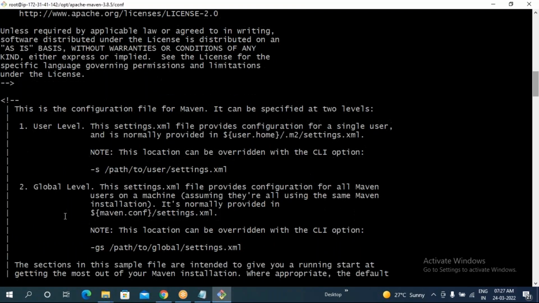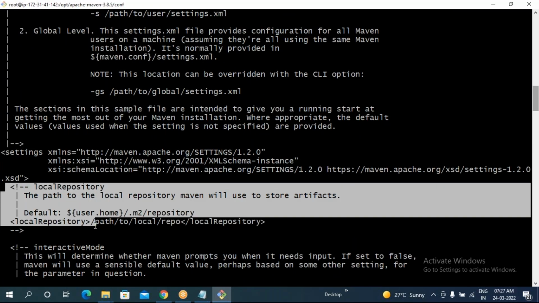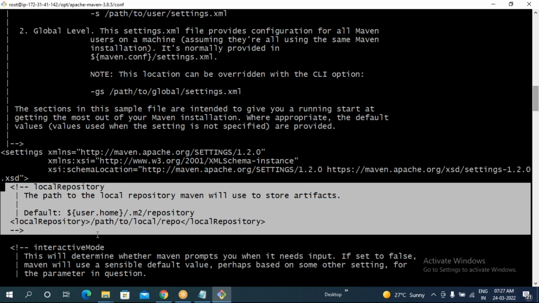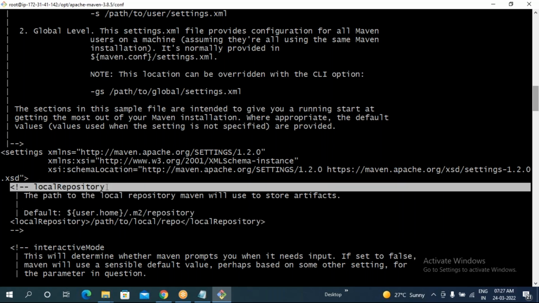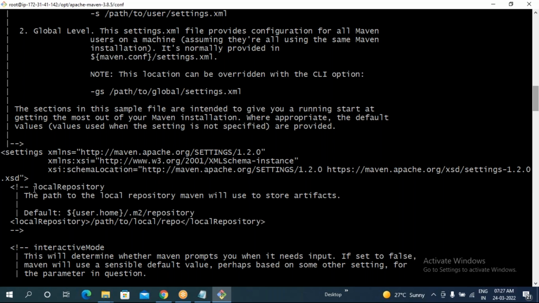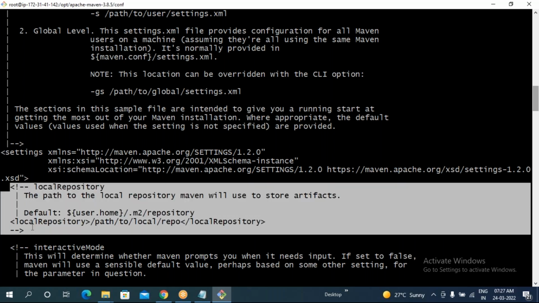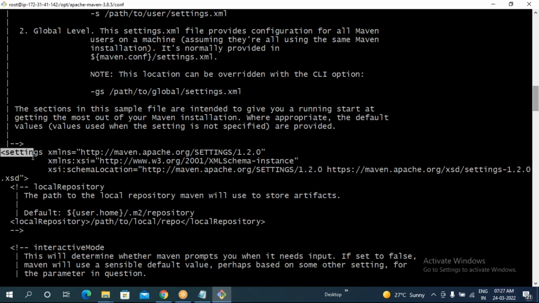Of course, if you go down here, you can see local repository. You are seeing it here, right? Local repository. This is a tag, not a tag, sorry, this is a comment actually. In XML, this is how to comment. This one is the start of the comment and this is the end of the comment. Everything is commented actually. In XML, a tag means a less-than symbol. This is the settings tag.